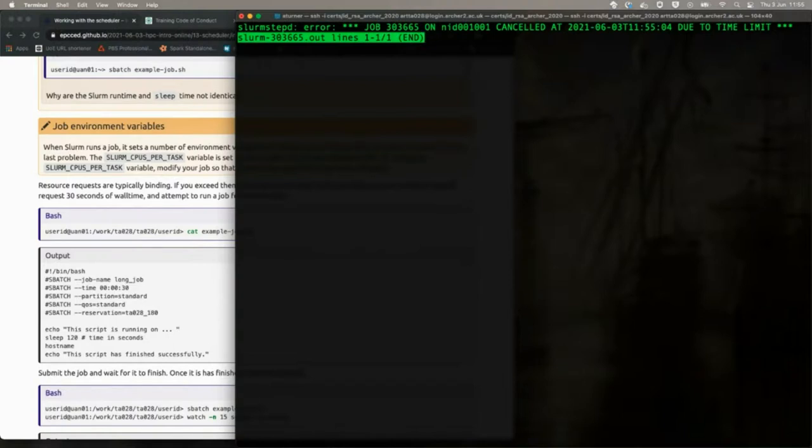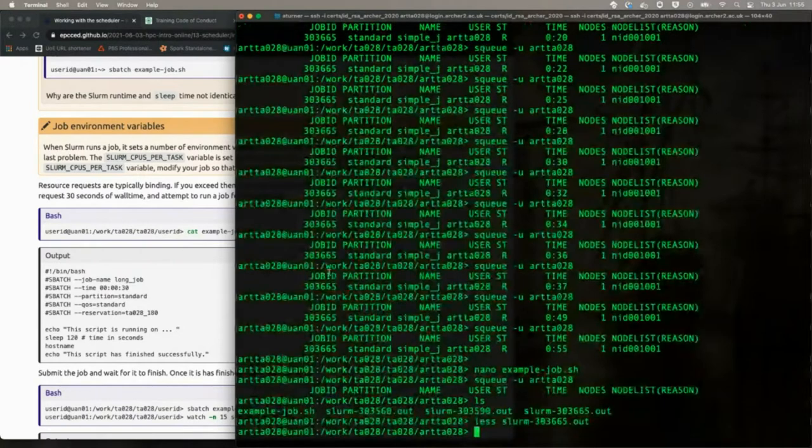But you can see you get this error, saying it was cancelled because of time limit. So it went over the 30 seconds that it was allocated. So then it was killed by the scheduler, because he'd only asked for 30 seconds.